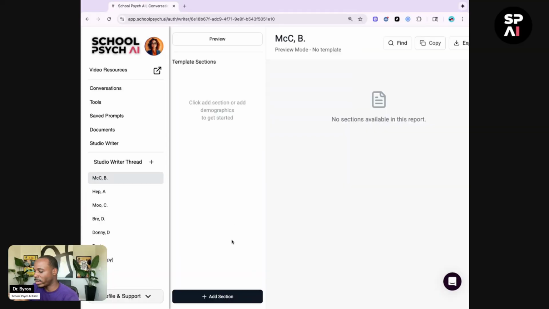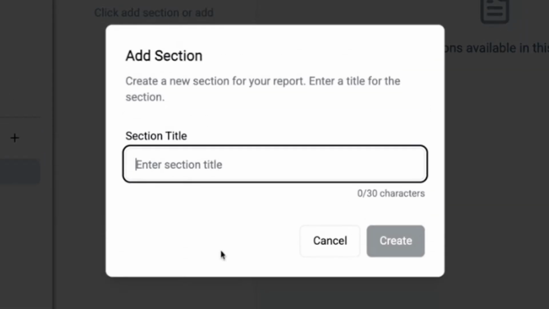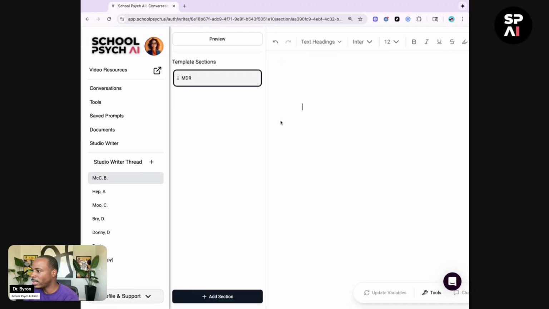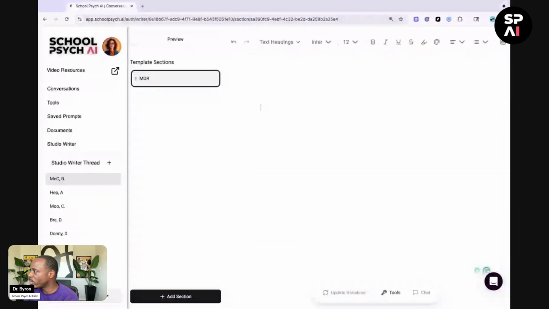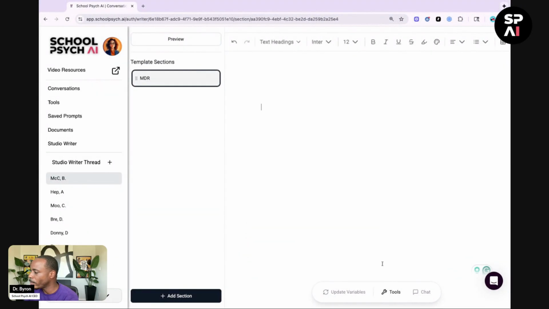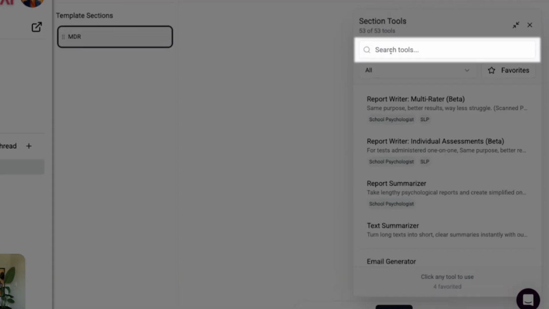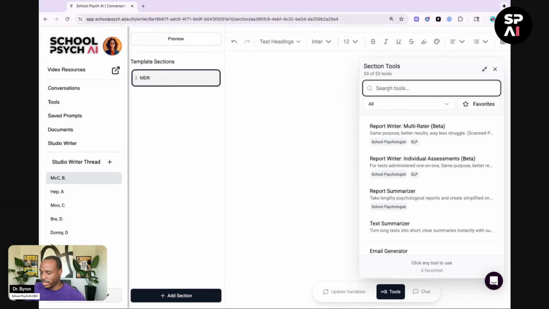Once you have that new thread, you're going to add in a section. And let's just call this MDR just for right now. Click create. And then it's going to populate. All right. Let's make this a bit bigger so we can see the full screen here. And then you're going to go right to the bottom center of the screen and click that button that says tools. And now what you can do, you can use the search feature to search our 60 plus tools.